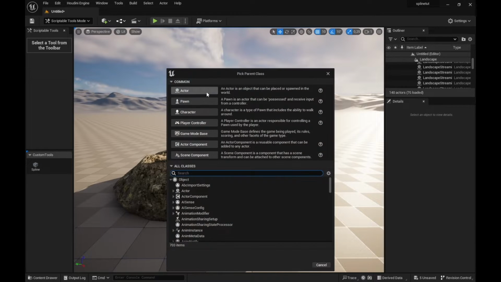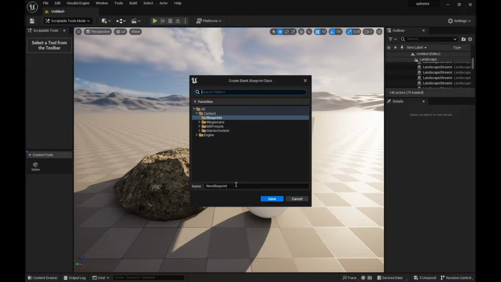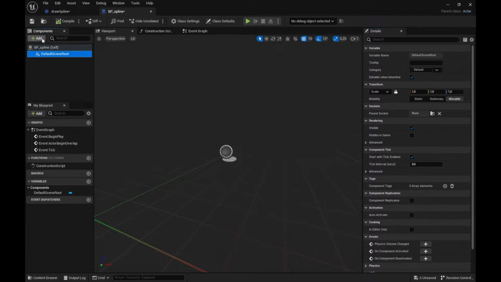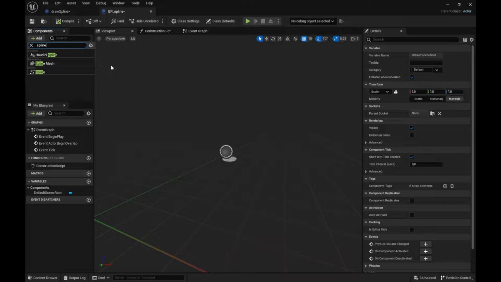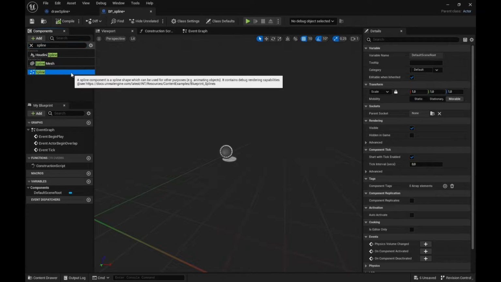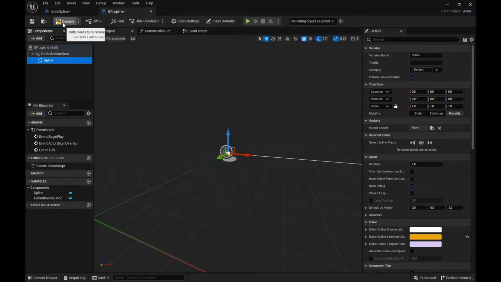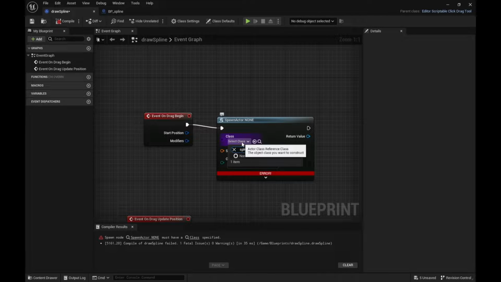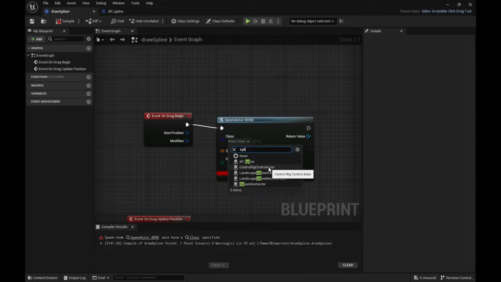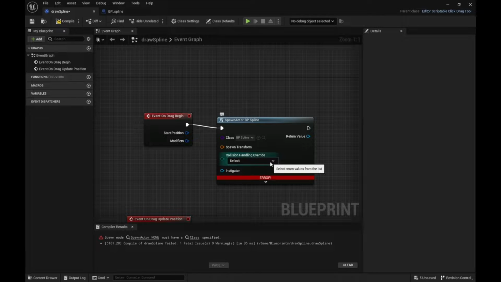So we'll go ahead and create another new blueprint from class and just have it inherit from the general actor. And we'll call it BP Spline. And this is really simple. All we have to do is add a spline component to this blueprint and nothing else. So let's go ahead and compile and save this. And then when we return to our tool blueprints, when you go back to that class and look up spline, the BP spline we just created will show up and we can put it in there.